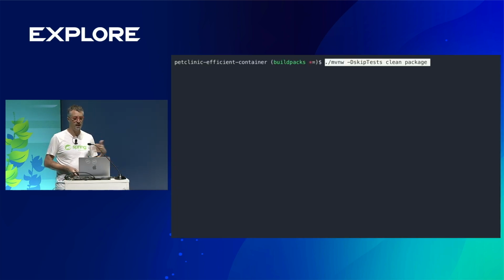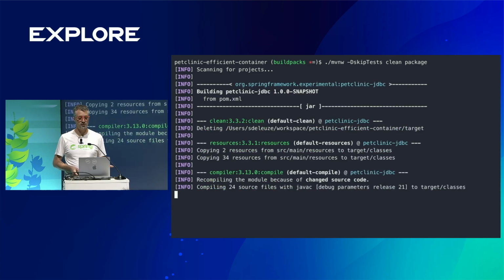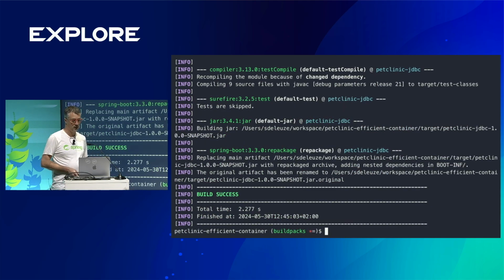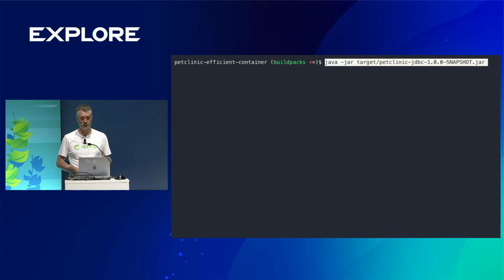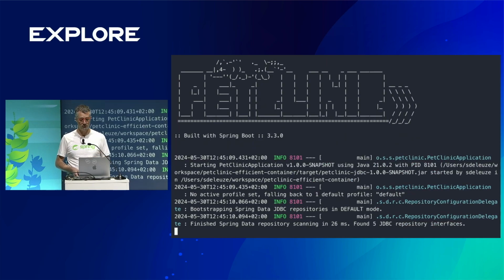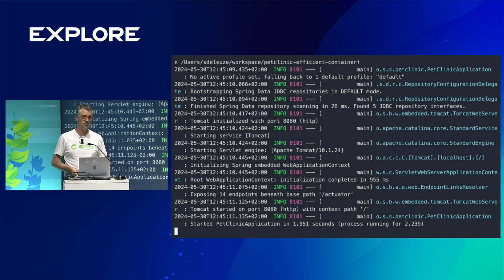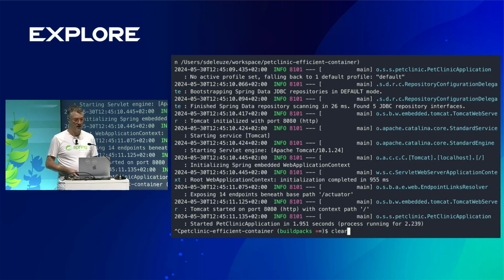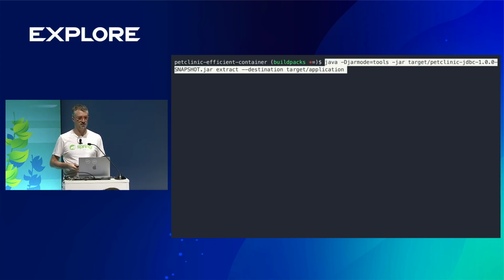So let's see a demo. We are going to build our project with Maven. So we get an executable jar. We are going to run this executable jar. We see that we start the application in a bit more than 2.2 seconds. And now we are going to leverage this feature.